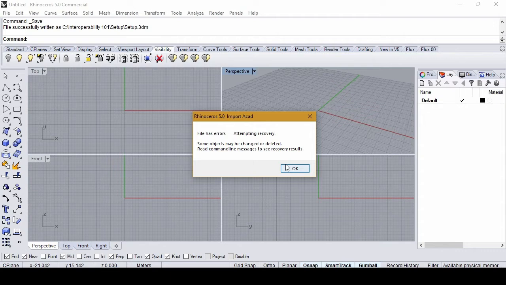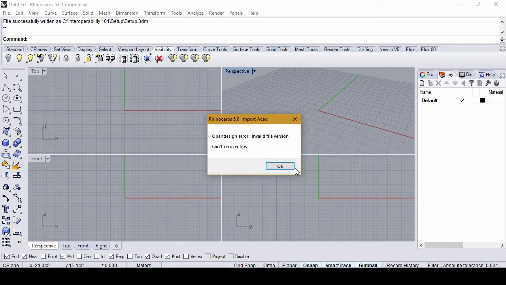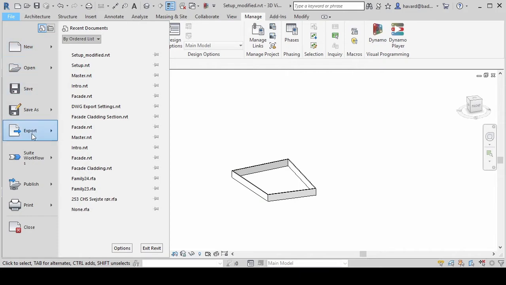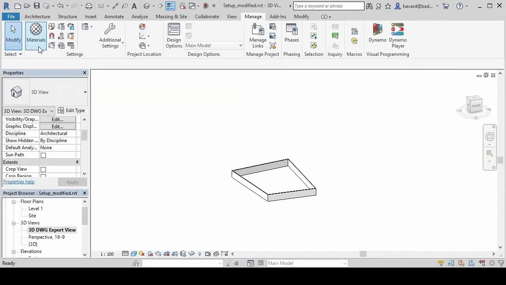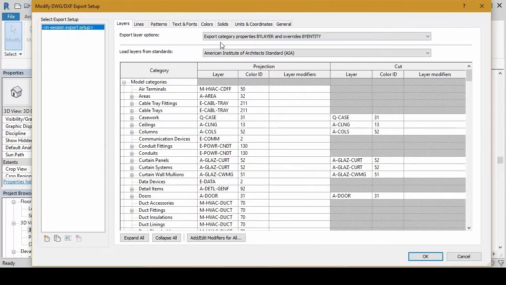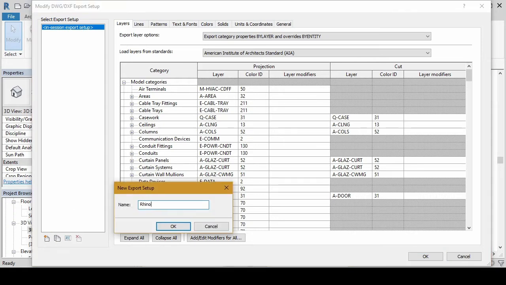Oh, there's an error. Let's look at this. The reason this is happening in Rhino 5, I have not checked this in Rhino 6, is that Rhino 5 cannot import DWG files that have been saved in the 18 version of DWG. So we're going to go into the Modify Export Setup settings and create a new setup that we just temporarily call Rhino export.